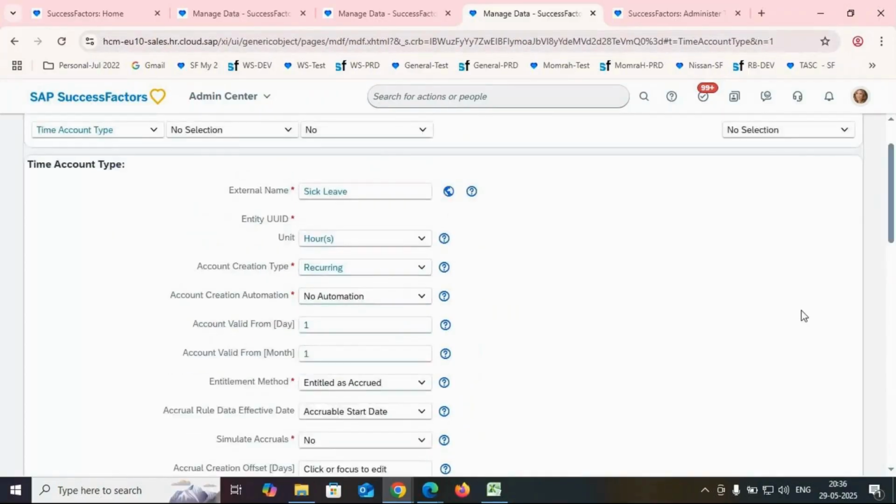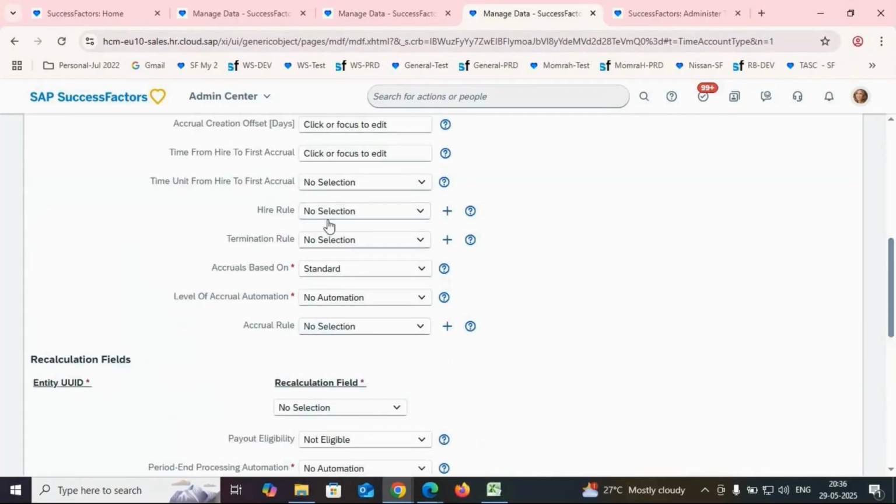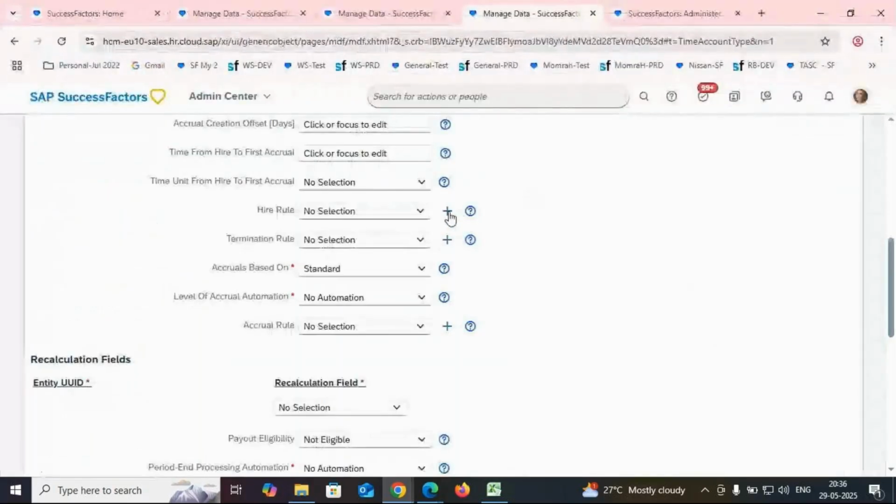Now let me build a logic. First, let me build a logic, guys. It's a very simple one. Higher rule. So out of these three, at least you need to build one logic, then only you will be able to save the record, guys. If you want, you can try to save the record.